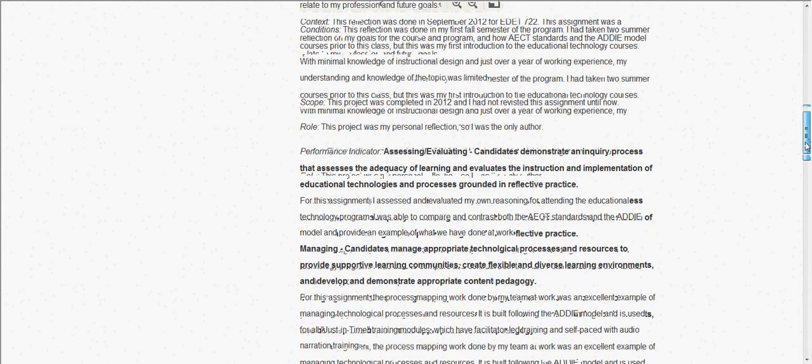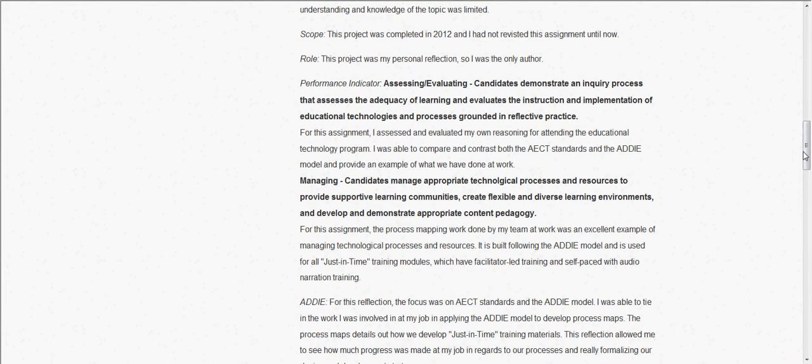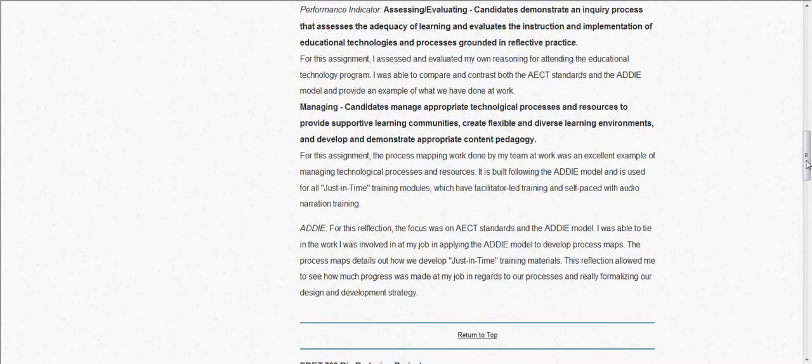So there were several performance indicators that apply to this, such as assessing and evaluating and managing. I think the assessing and evaluating piece here was key. So I not only evaluated why I wanted to be in this program, but also the standards and the ADDIE model. So for this project, I was also able to include extensive work we had done regarding the ADDIE model at work, and that was to process map our just-in-time training development process. So from start to finish, every step in that process is outlined, and now it's something that the whole team has, and actually the whole department can follow, so each stakeholder knows when they're involved and how that fits into the overall big picture.